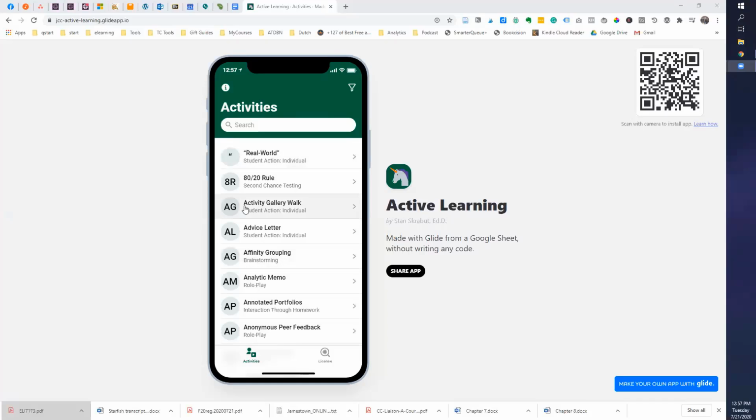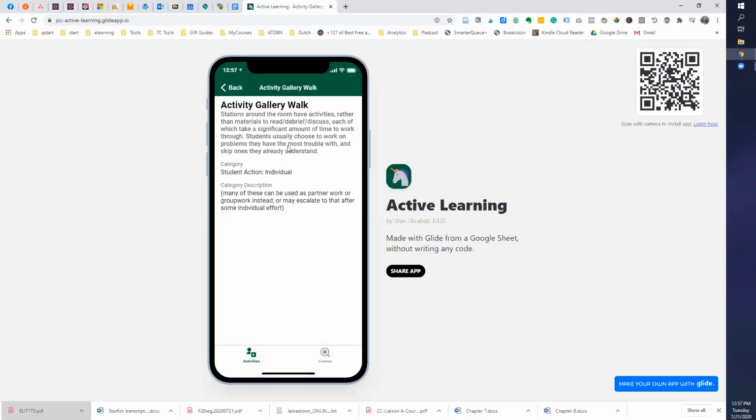So, for example, an activity is a gallery walk. You just click on it for a little bit more information on what a gallery walk is. There is a category. This happens to be a student action for individuals, and there may be a little bit more in the category description if it's available.